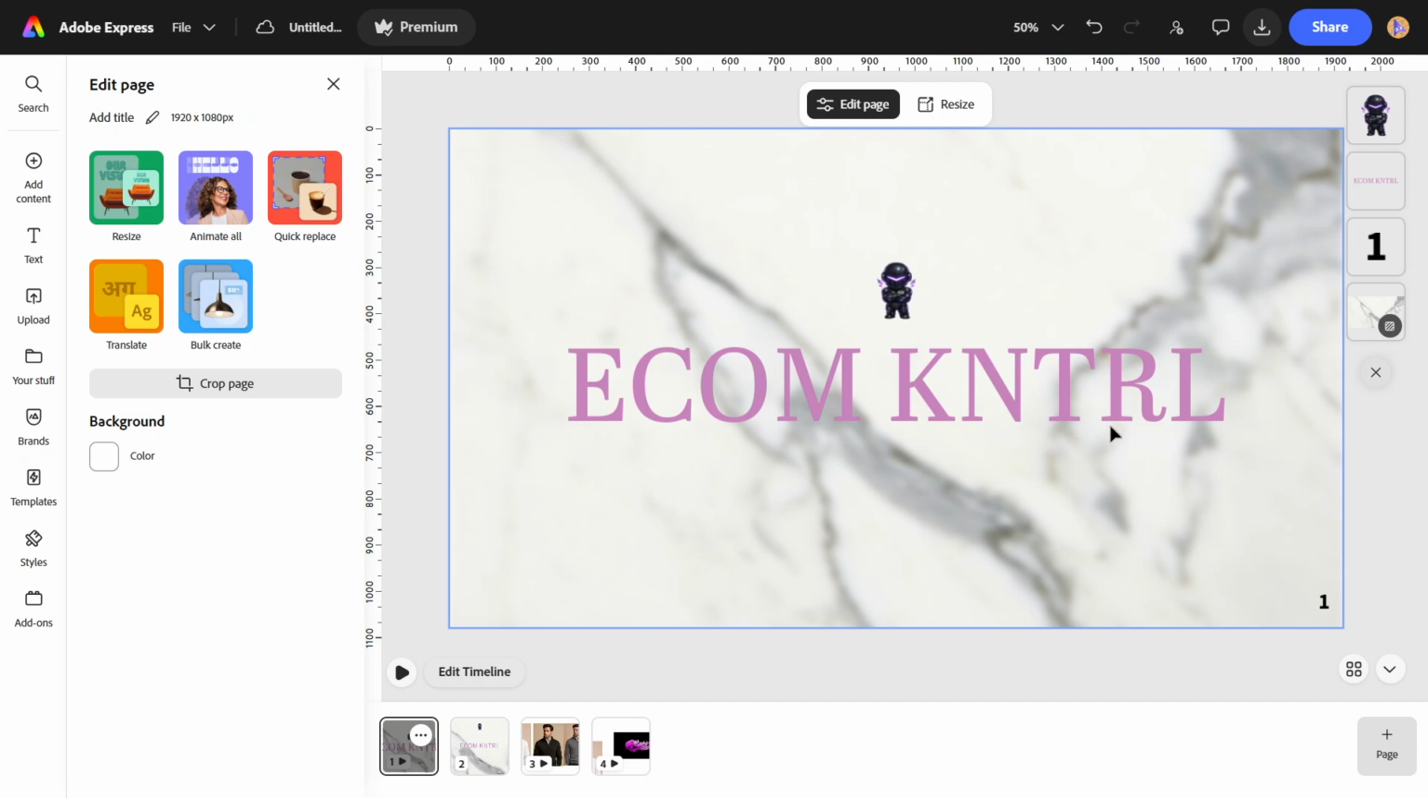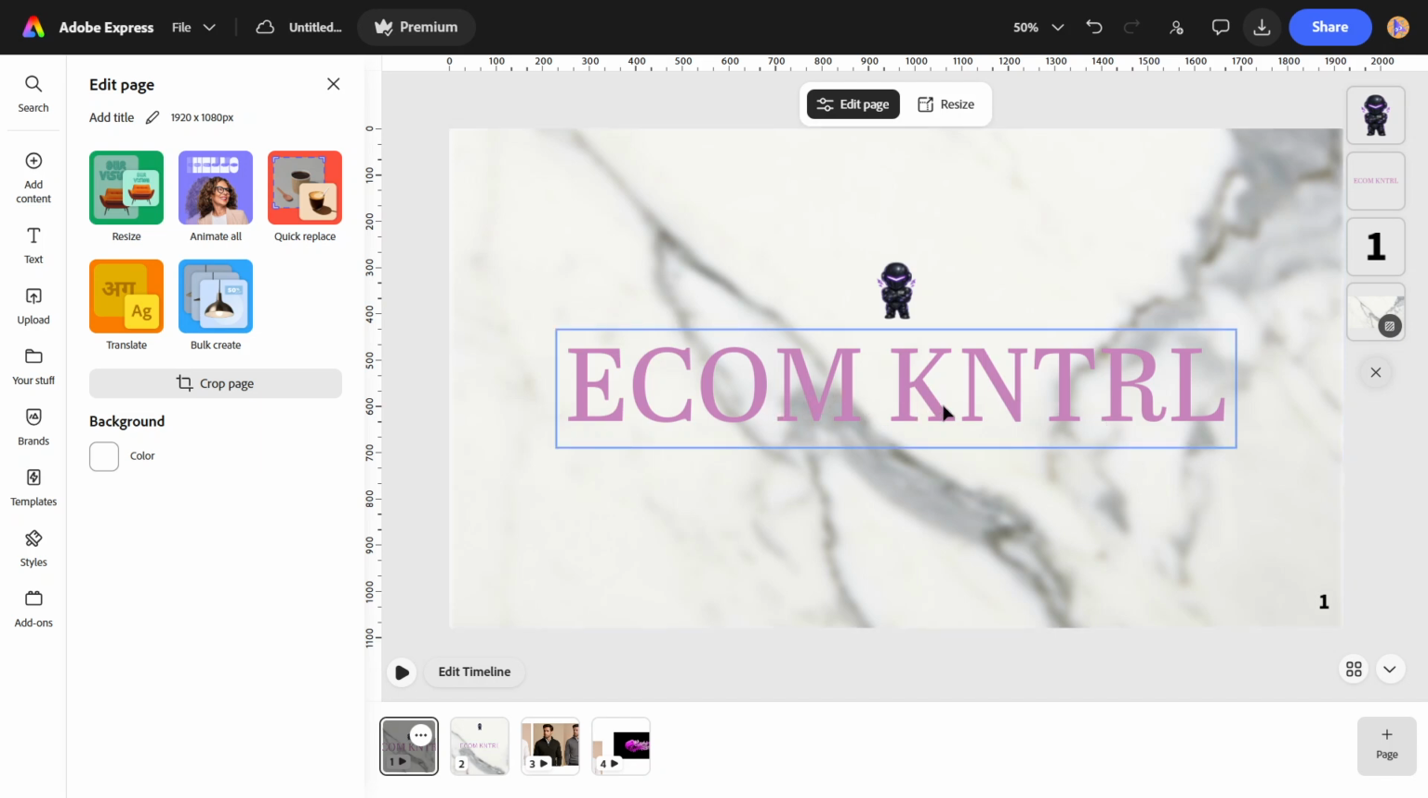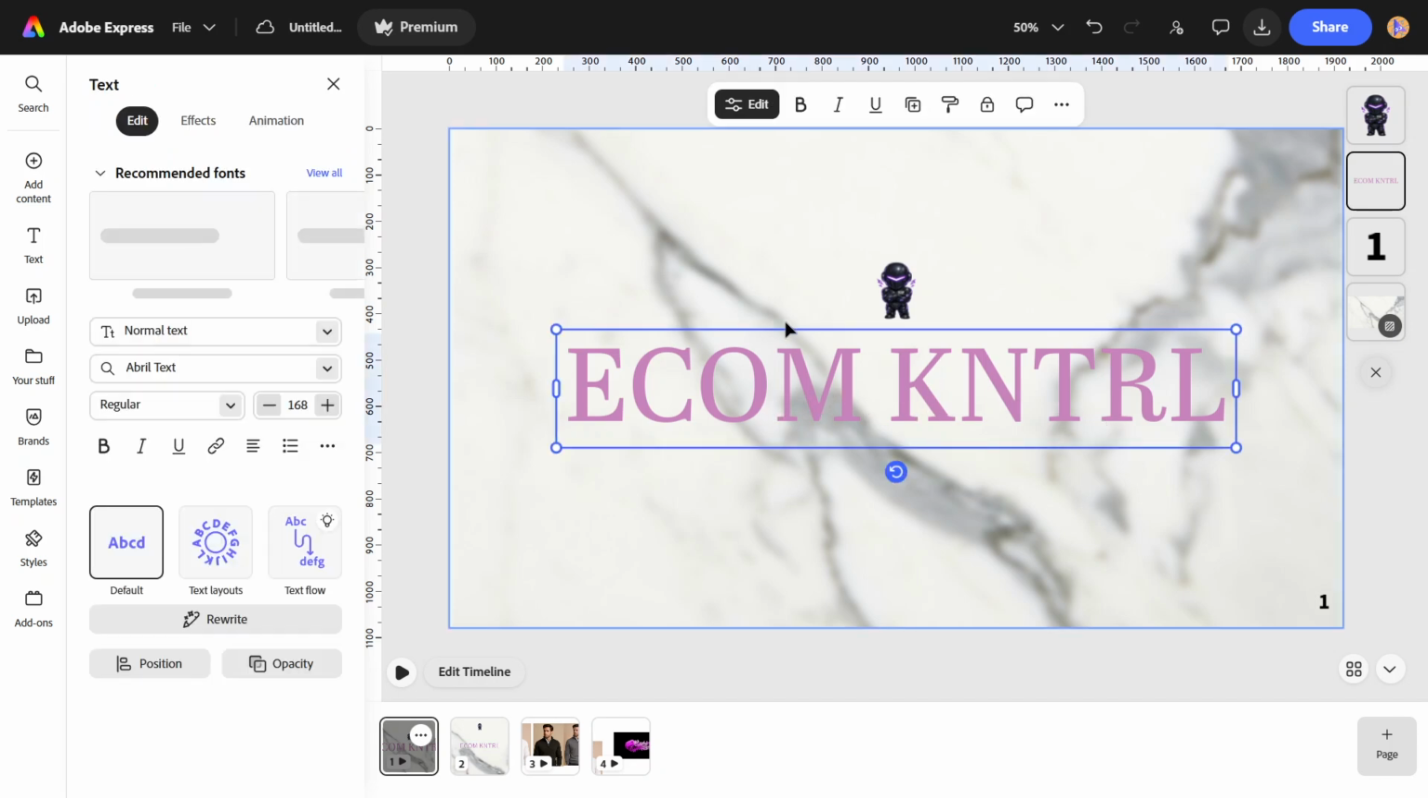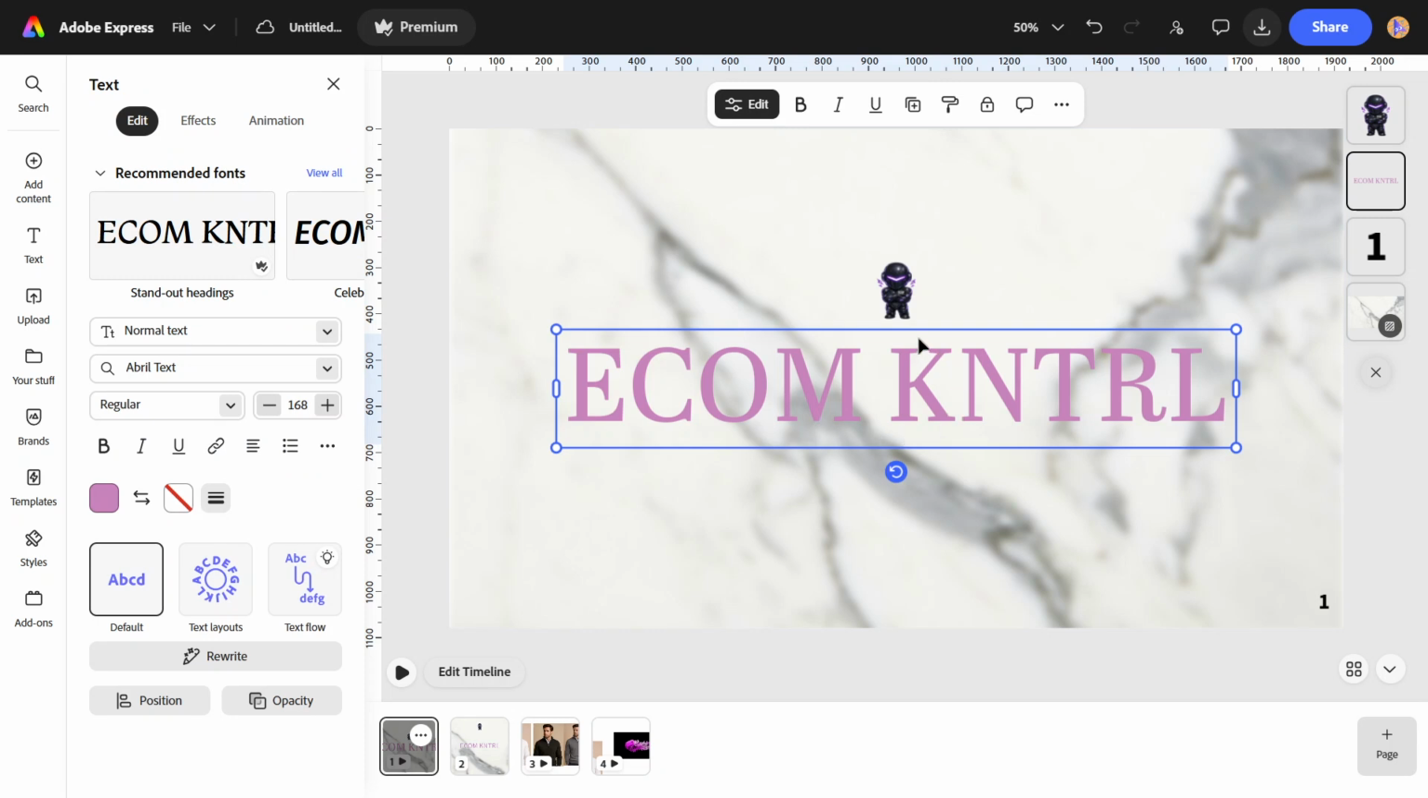Next, select the text box that you want to turn into gradient text. This is important because Adobe Express needs to know exactly which text element you want to edit. If you have multiple text boxes on your canvas, take a second to click the right one before moving on.